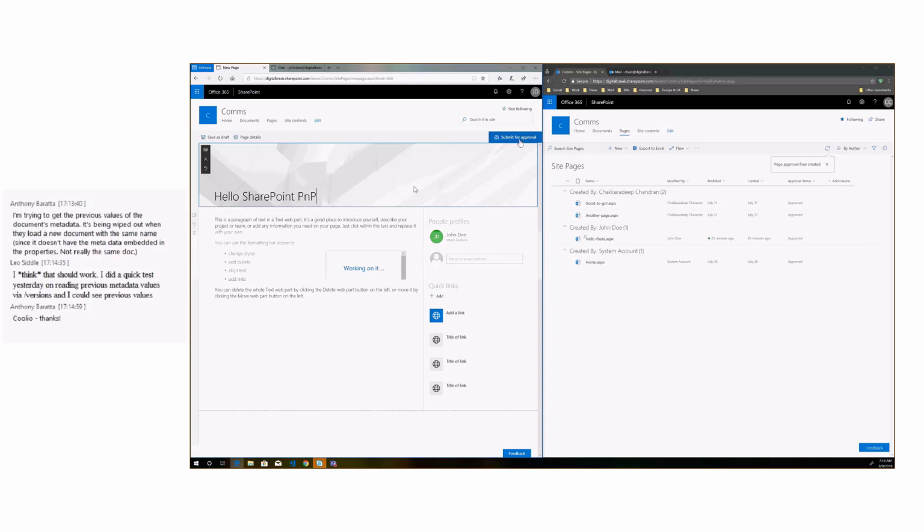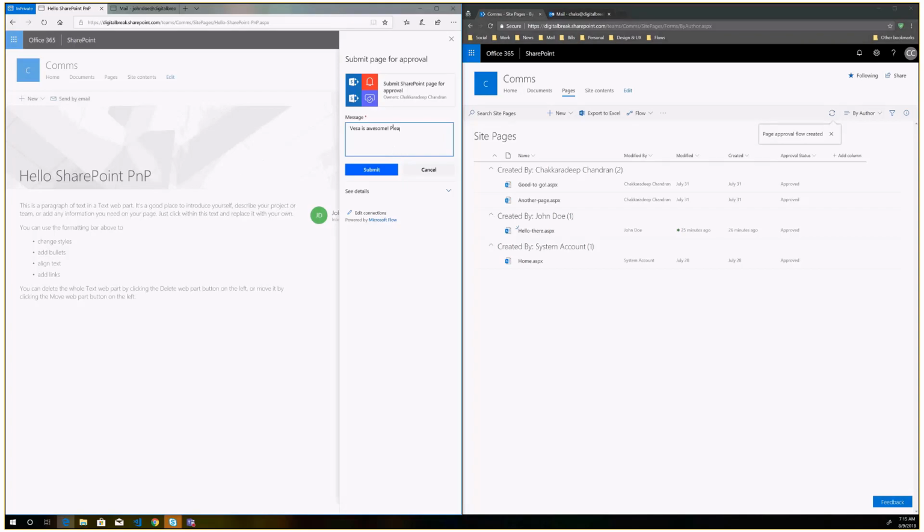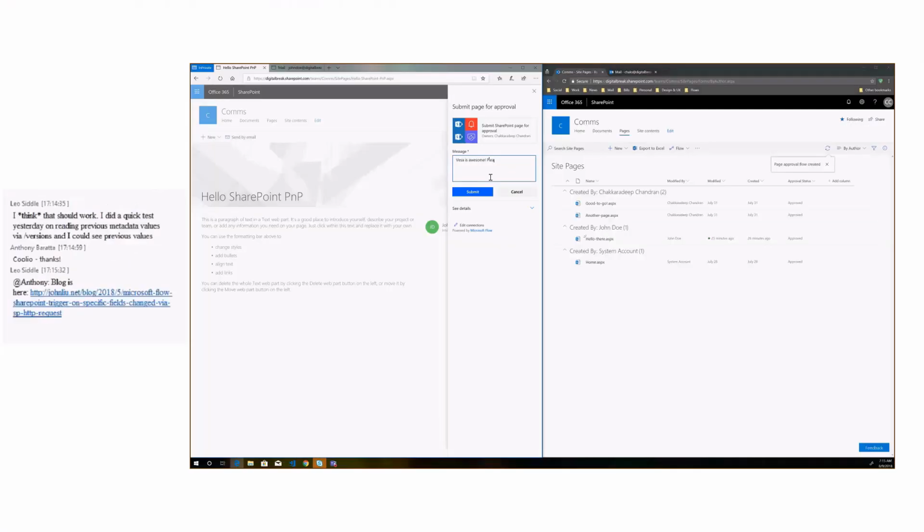But once I'm done with the content, then instead of publish, I see submit for approval. So as soon as I do the submit for approval, it's going to bring up a flow panel, which is basically the flow run panel. And it's going to ask me, you're submitting this for approval, just verifying your connections. And now whether any message that you want to follow up with this approval. So I'll say maybe my page to be approved. Vesa is awesome. Please approve. And now I can submit this page.